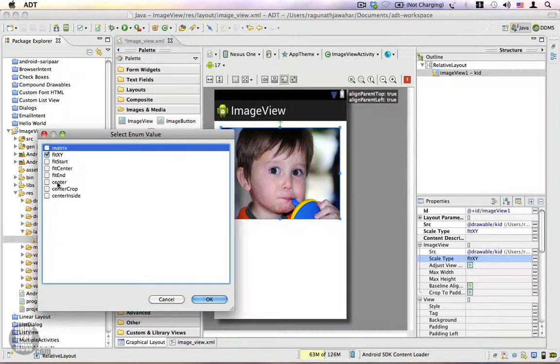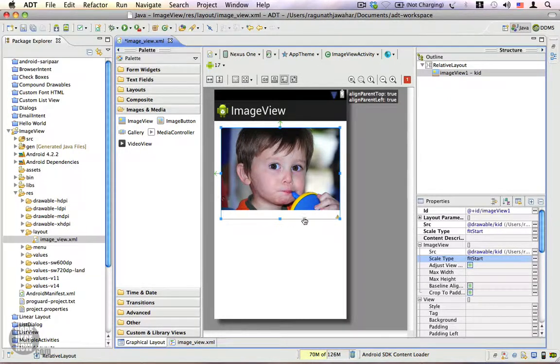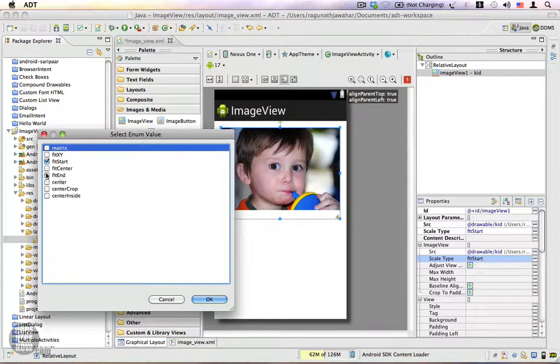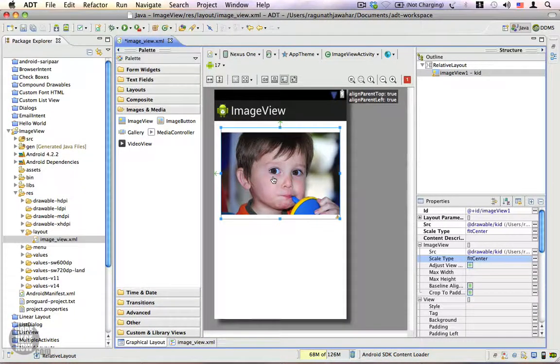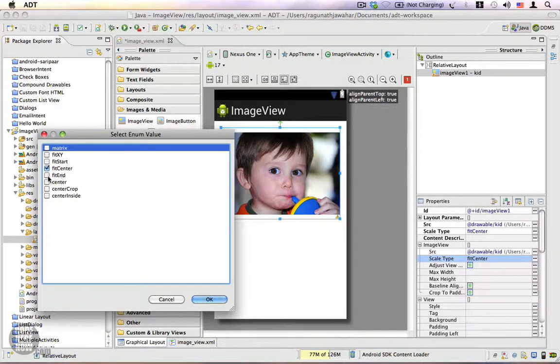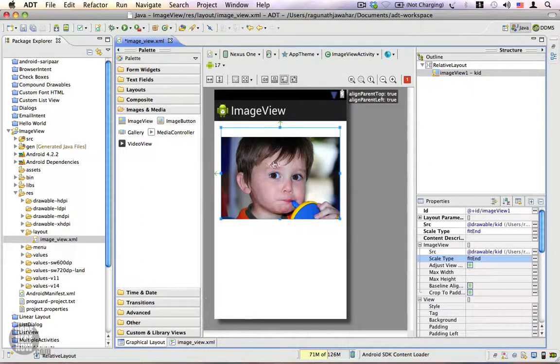And we also have other properties, which is fit start, which actually fits the image to the upper part of the image view, and we have this fit center, which is likely to be the default scale type, and you can choose fit end, which will fit the image at the end of the image view. So you can see we have some extra space on the top.